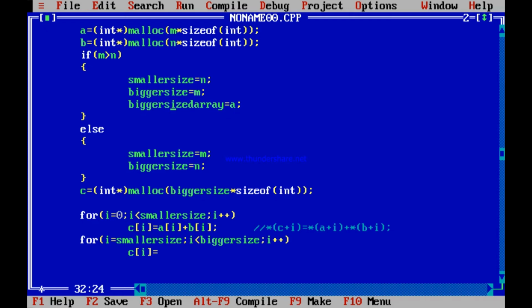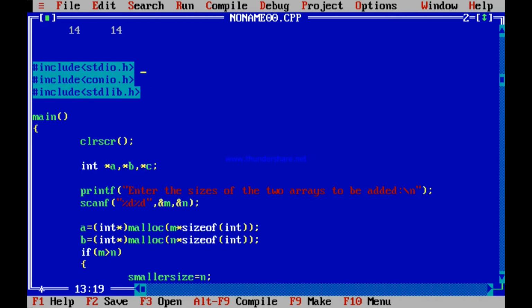What should be the data type of the bigger sized array variable? It should also be int star. What I mean to say is, I declare another pointer called bigger sized array, not array, let us call it pointer. Another pointer called bigger sized array.